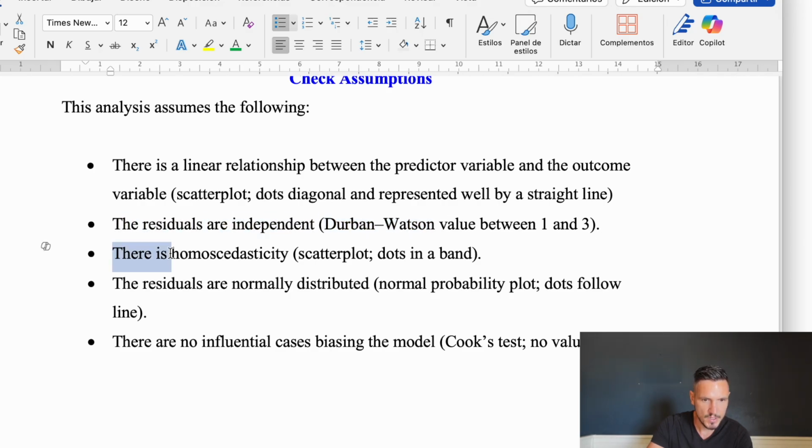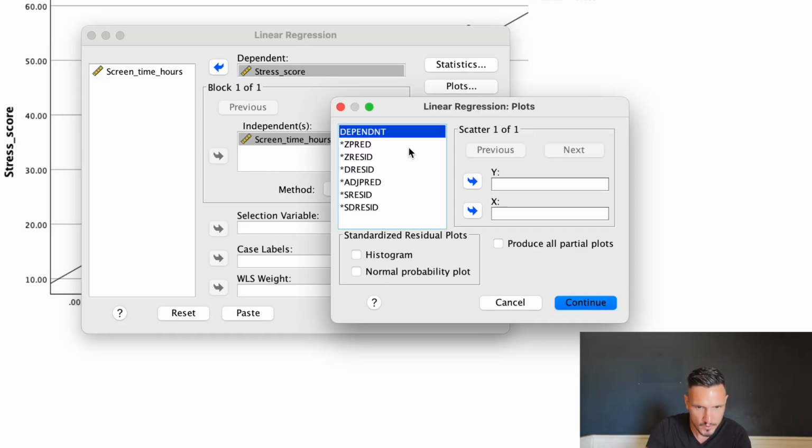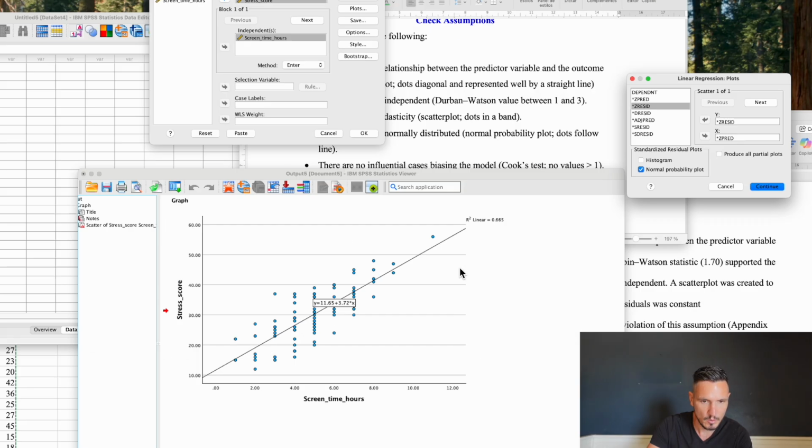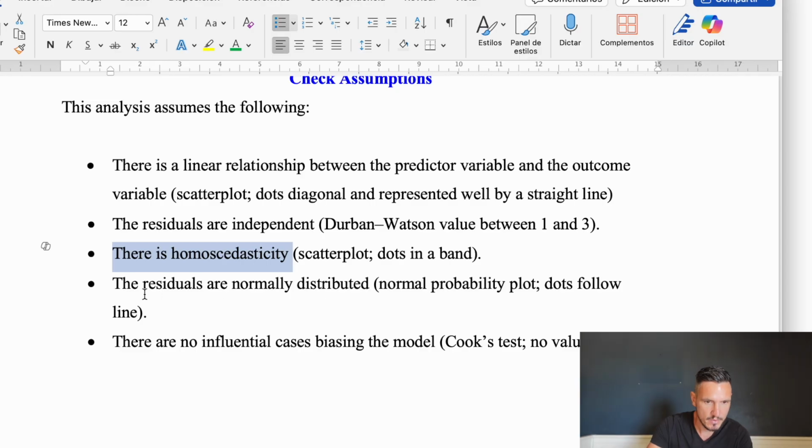This next assumption, that there is homoscedasticity, we can check by creating another scatterplot. So to create this one, we can go to plots, and then we can transfer zpred to the x-axis and zresid to the y-axis. We can also take this normal probability plot option, and that relates to another of these assumptions, that the residuals are normally distributed.